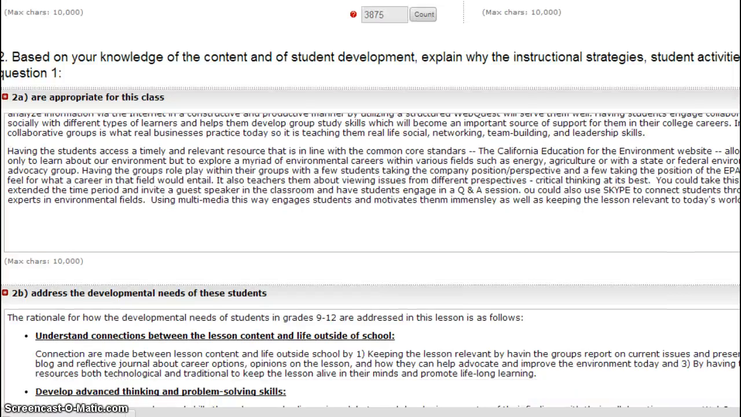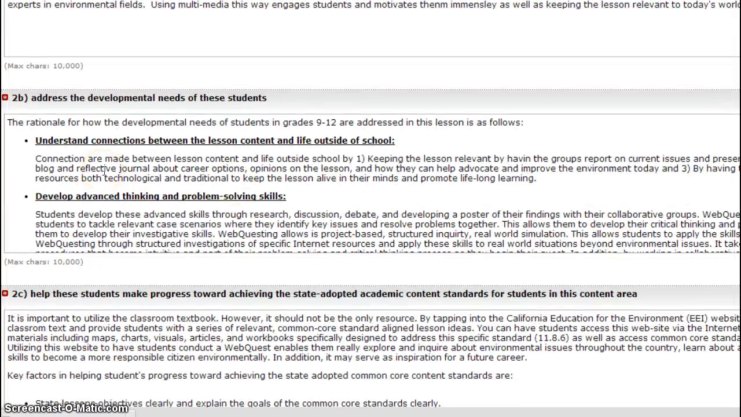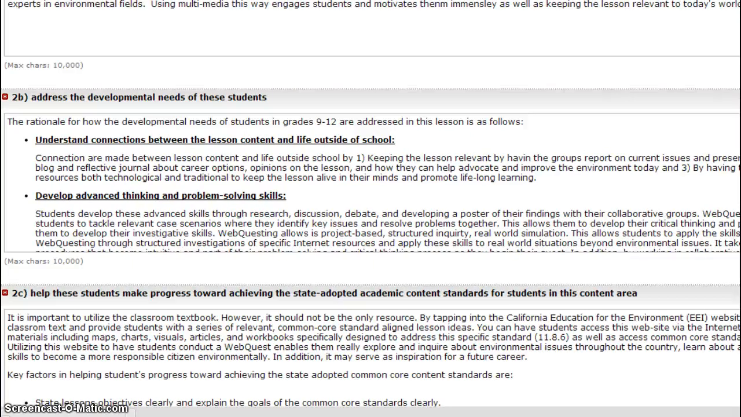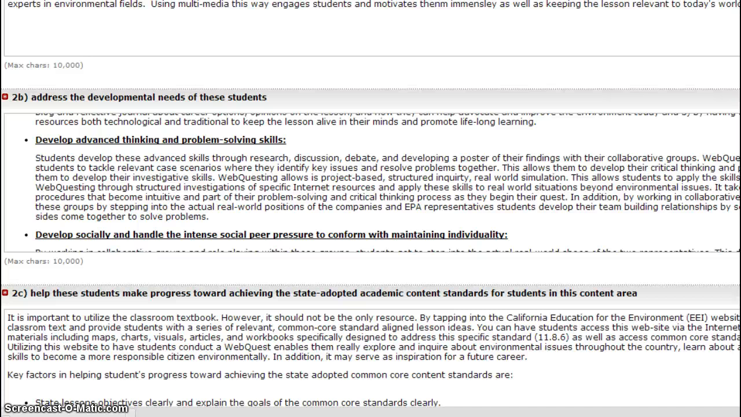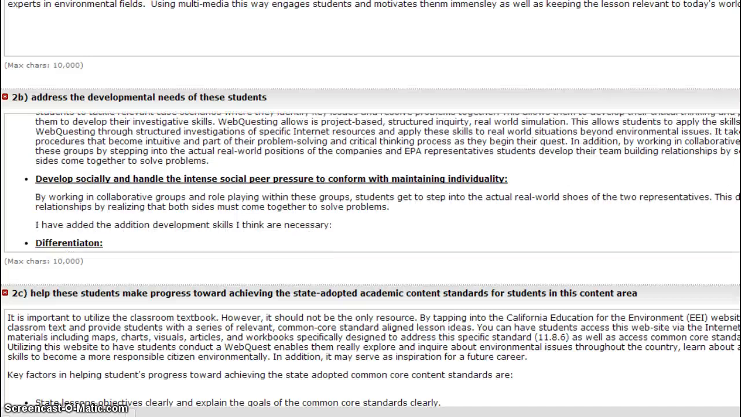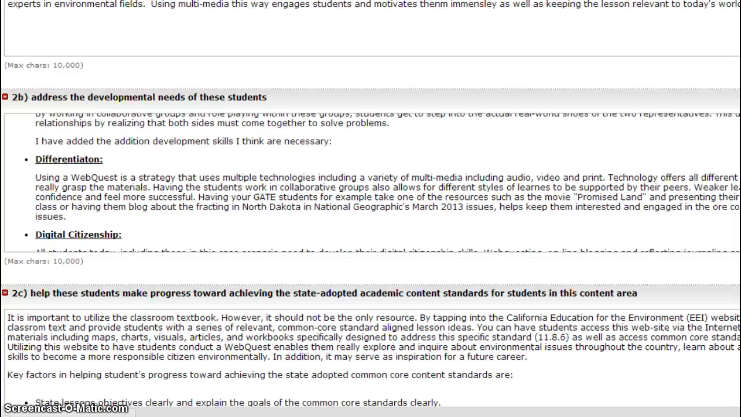And then in 2B, I've designed it to address the developmental needs of these students. The rationale for how the developmental needs of students in grades 9 to 12 are addressed in this lesson is as follows. Understand connections between the lesson, content, and life outside of school. This is very important. This will be addressed in my PDQP. Develop advanced thinking and problem-solving skills. I've addressed that as well in here. How they develop socially and handle the intense social peer pressure to conform with maintaining individuality. I also address that here.